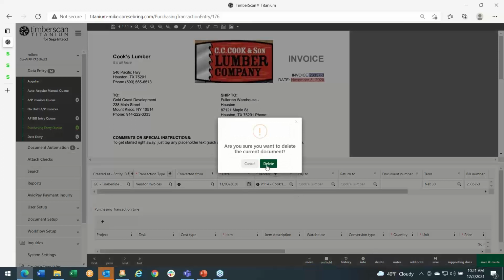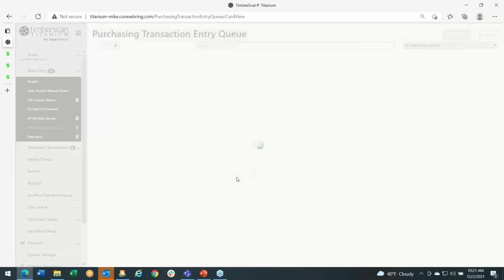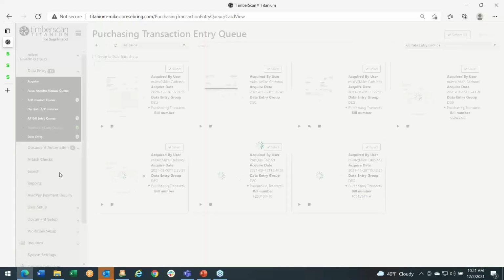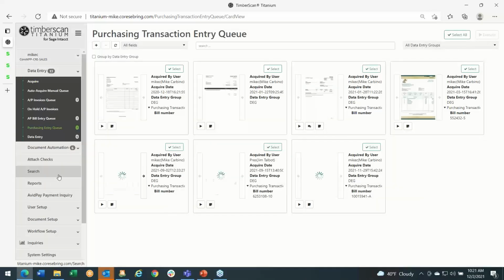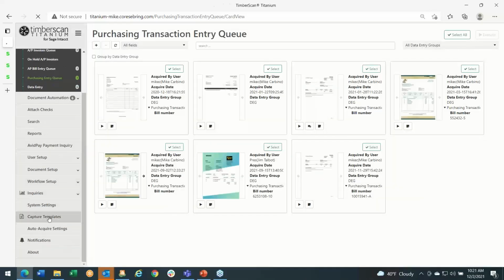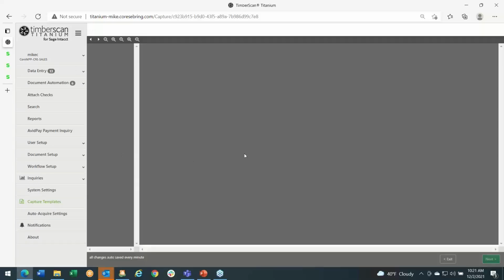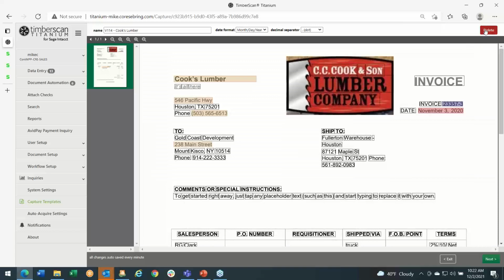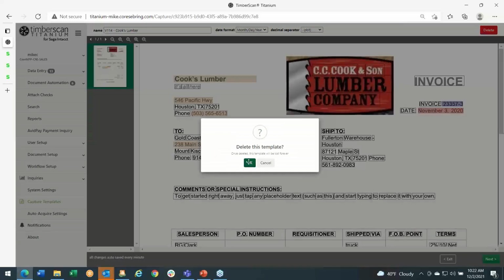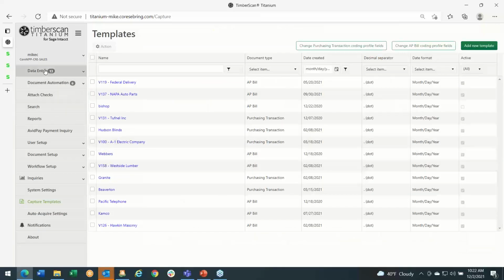Looks like someone set up an OCR template for us. So I'm just going to go out here, delete the invoice, and see if I have a Cook's Lumber. I do. I'm going to delete this as well. Okay, and we'll just go ahead and start this over again.